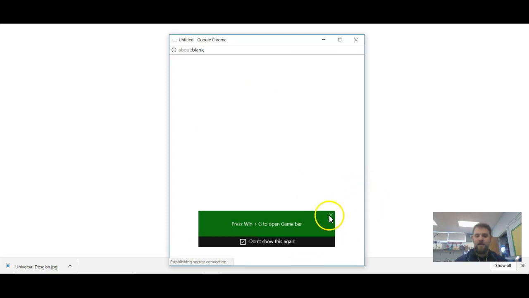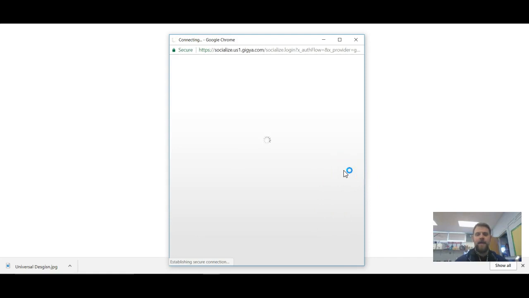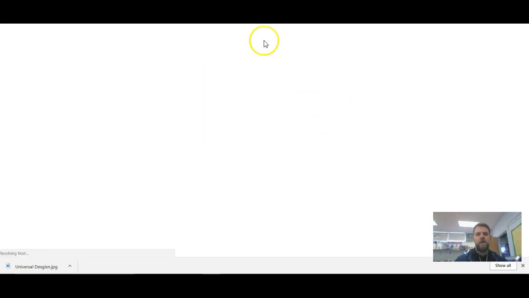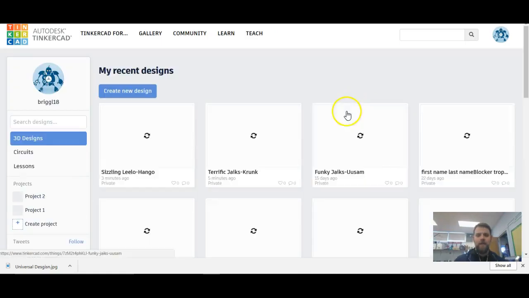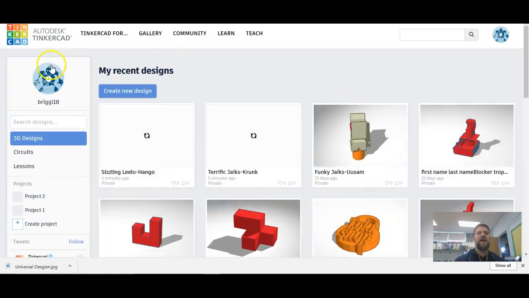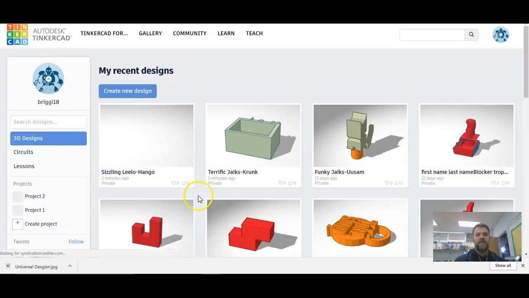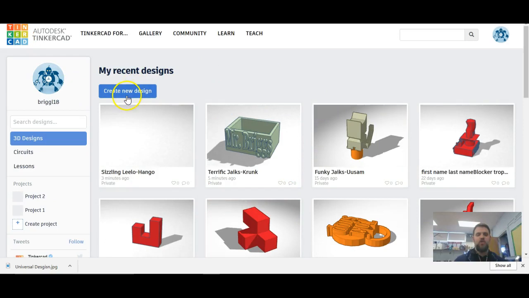And then in just a moment, it should be logging us in. Once we're logged in, I have to tell it I want to use my school email and not my home email. Once we're logged in, we get into our Tinkercad dashboard. Hopefully you get something that looks similar to this. If not, make sure you click the little Tinkercad button up here, and that'll take you right to your dashboard. And what we're going to do is create a new design.